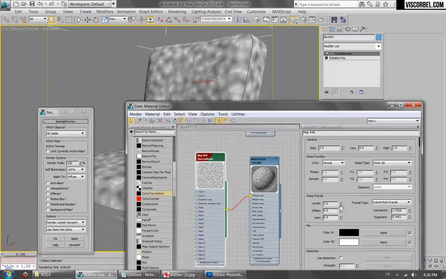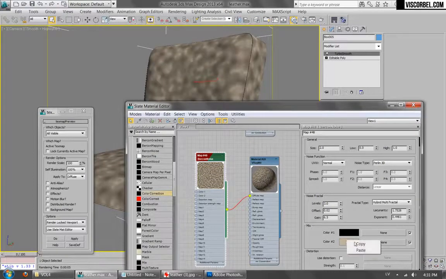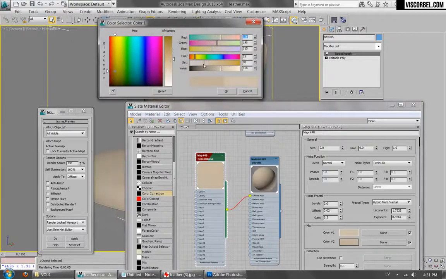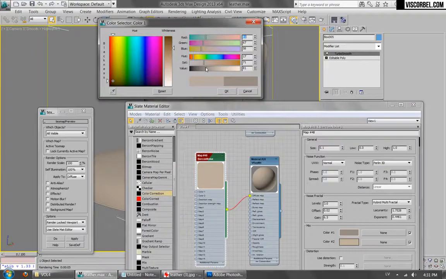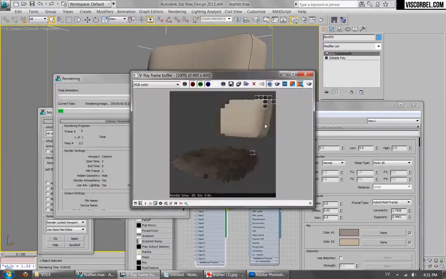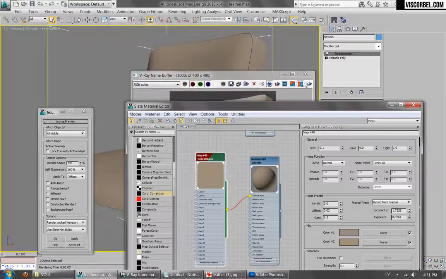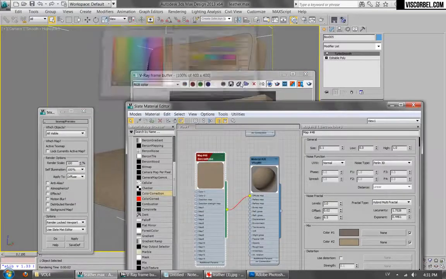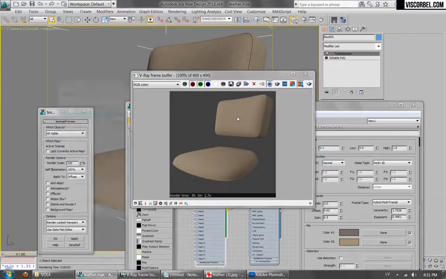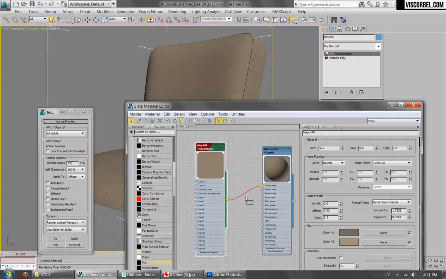Right. And change the colors to beige, brownish, so it looks like leather. Okay, so set that size to something smaller and render and see how it looks. Okay, I like the overall color. Let's mix it with something else a bit, so it's not so perfect.